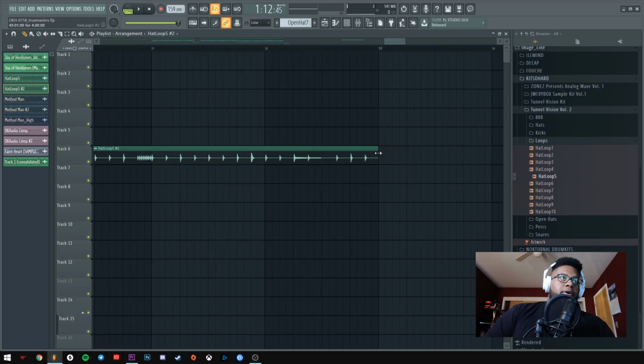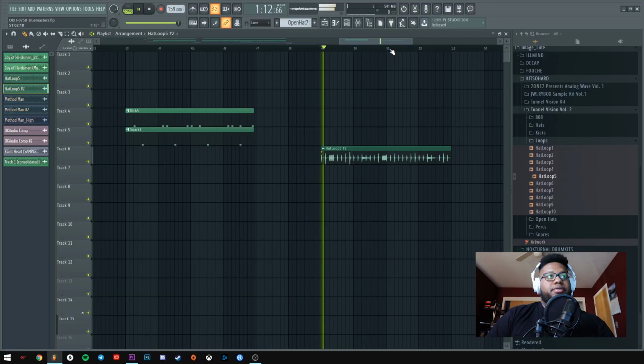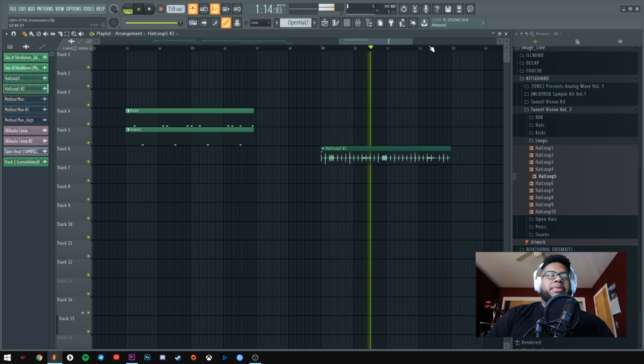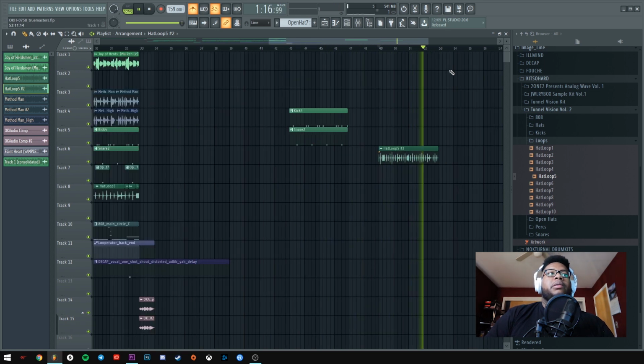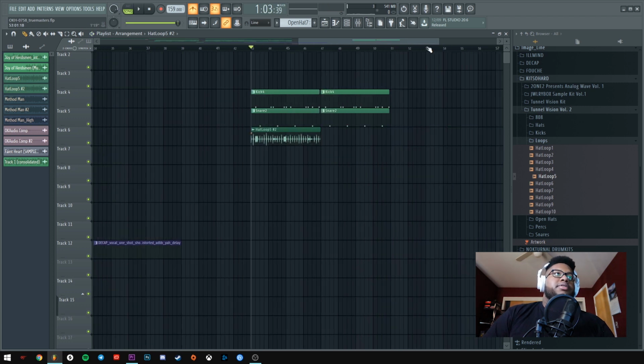Once again, I'm holding Alt so that it doesn't snap, because if I did it without holding Alt, it'll snap and it won't be where I want it. I like having the freedom to put it where I want it. I play it with the metronome, make sure it's good. When I put it with the beat, I double it so it's like a halftime.